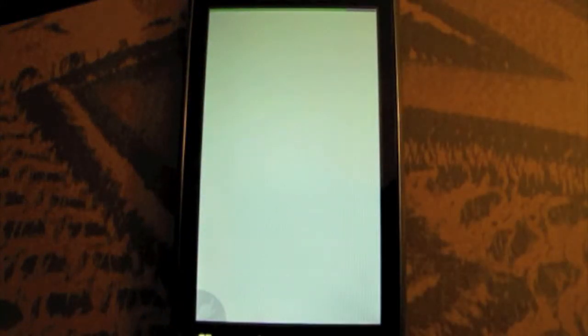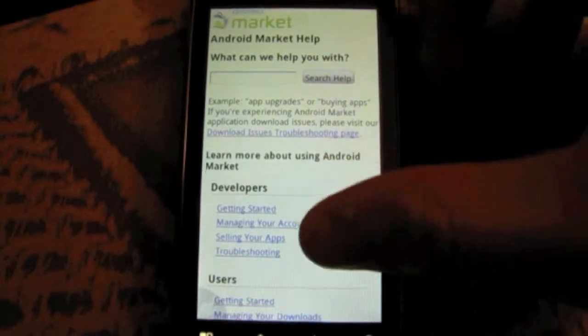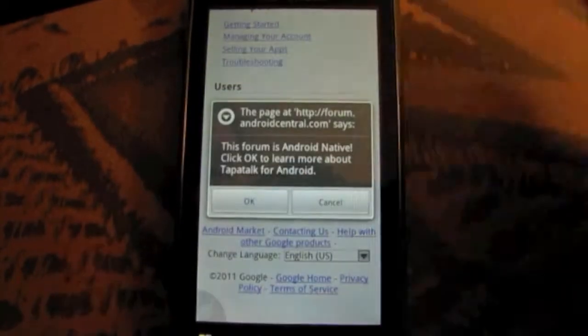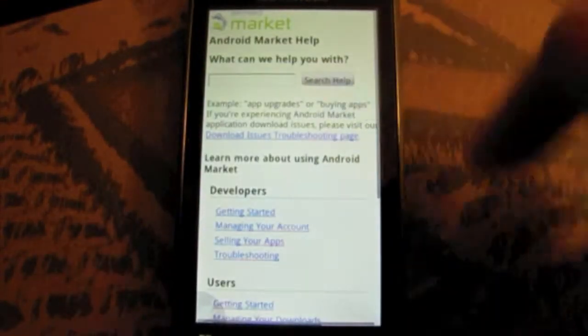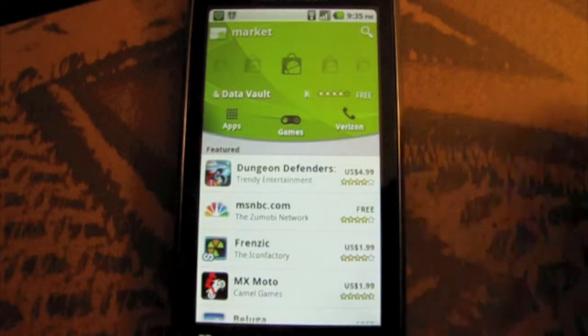And of course, help here. It takes you to the help website, I guess. I never hit help before. I just wanted to show you guys here. Yep, Android Market help here. They give you developers, users, help resources. And you can search up there for anything you might want that's not there.